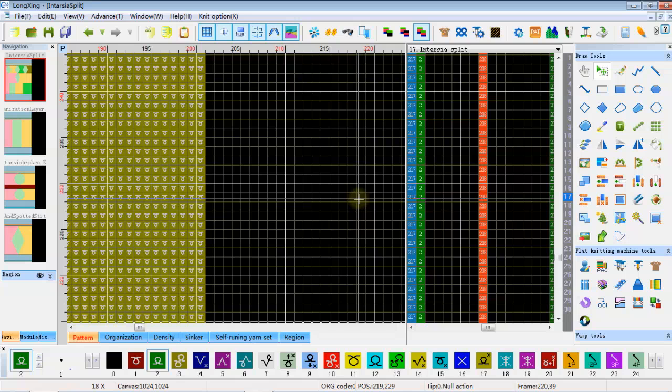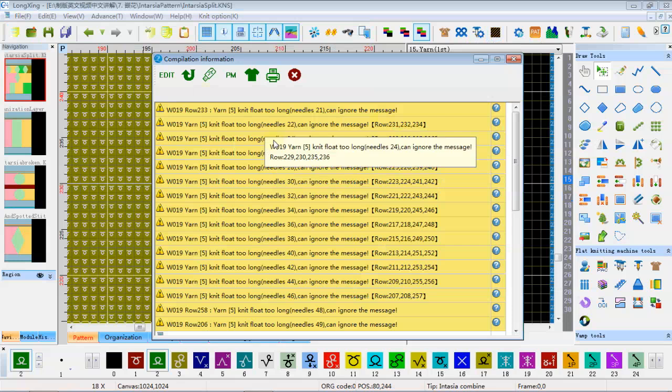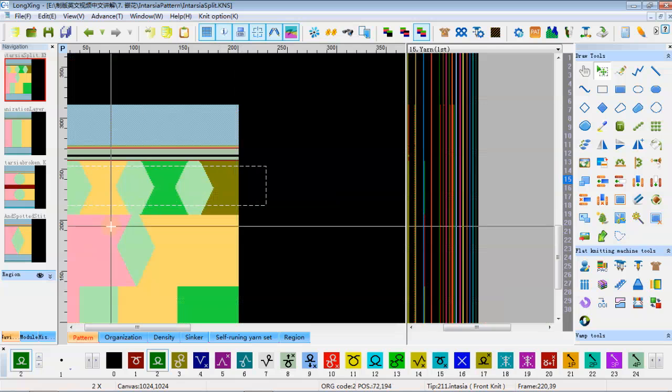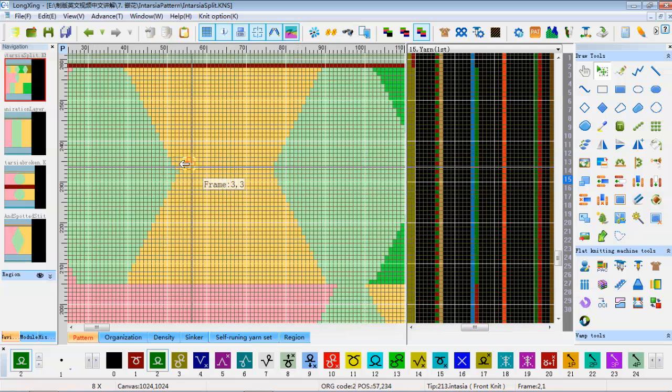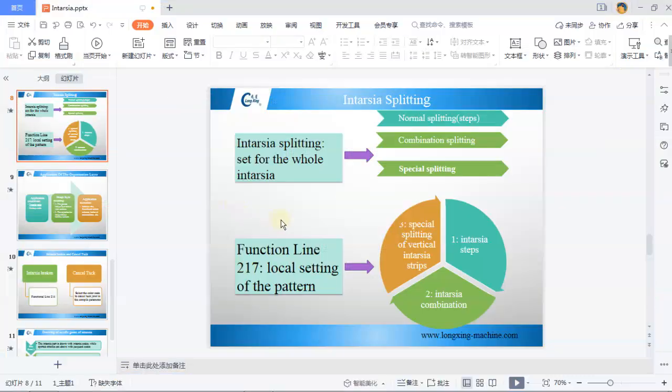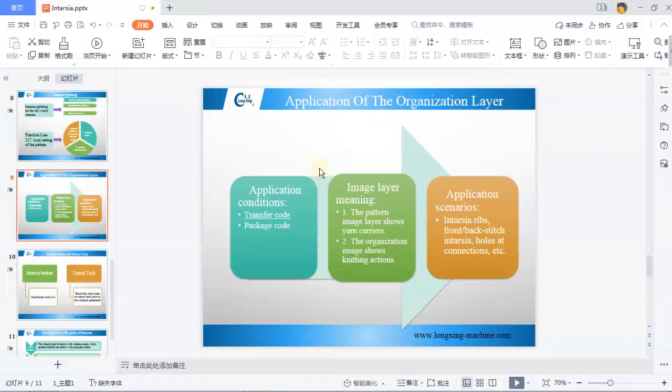When we set the splitting mode on the function line, the system will first carry it out, then compile and check the compile result. You see this message, you can ignore it because the middle needles are too much. You can change the middle needles by yourself. For the next step, I will introduce the application of the organization image layer.